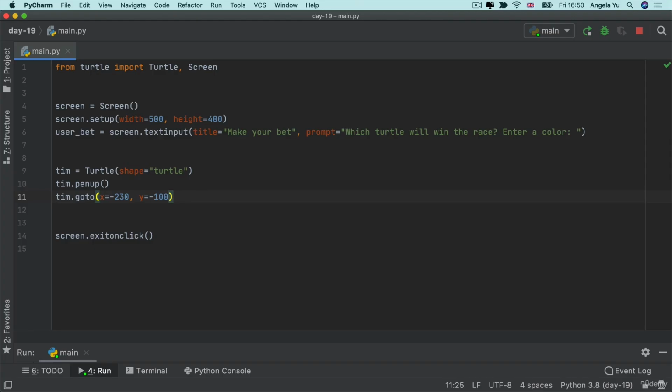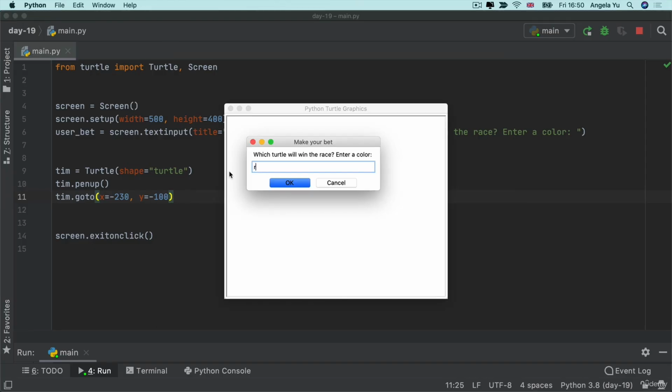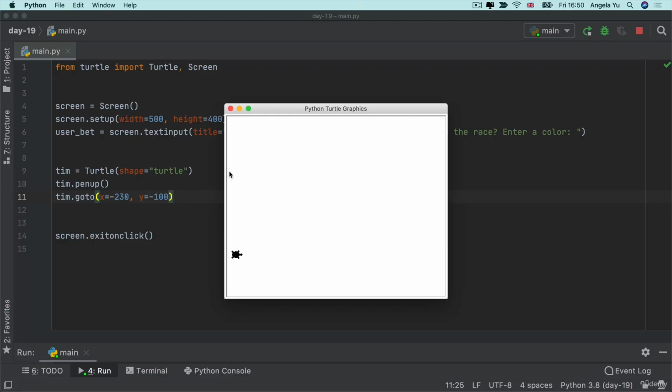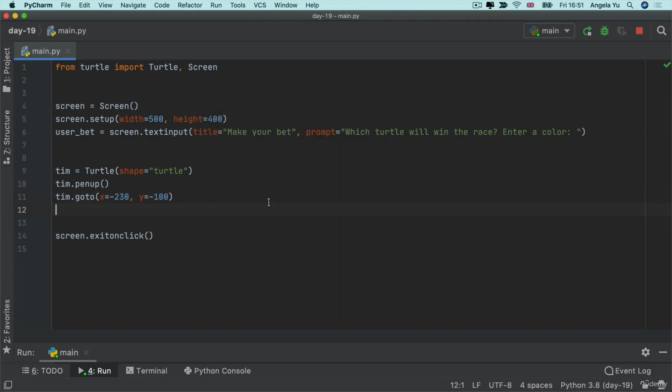Now, when I run the code, you can see that firstly, I get a turtle shape, and then the pen is up and I'm not drawing, and then it moves to this place on the graph, minus 230, minus 100. So now the next thing we want to do is to be able to create lots of turtles, right?